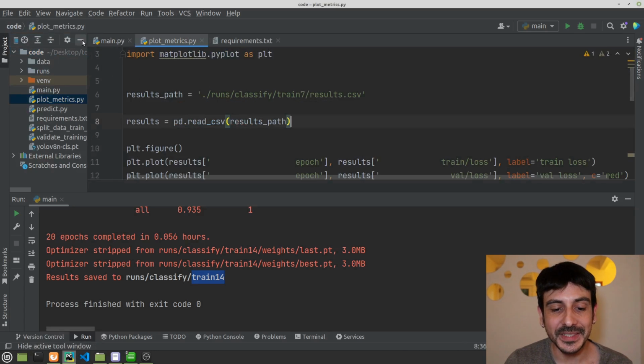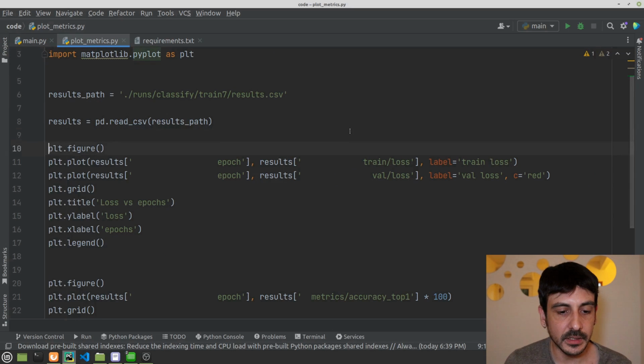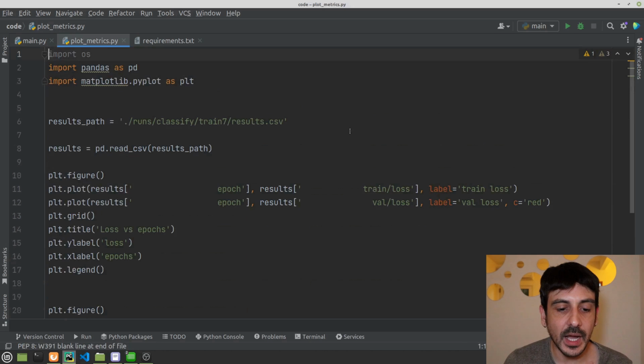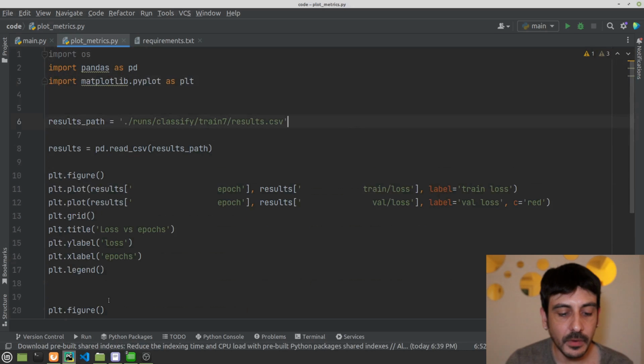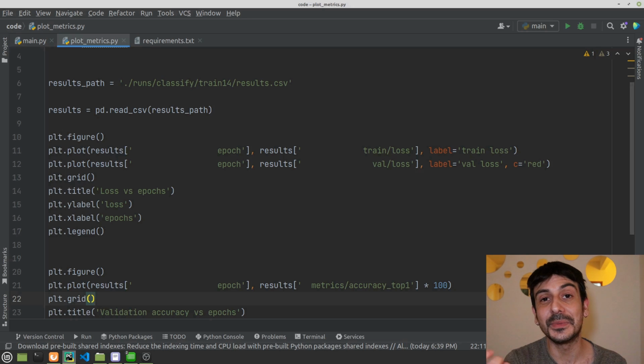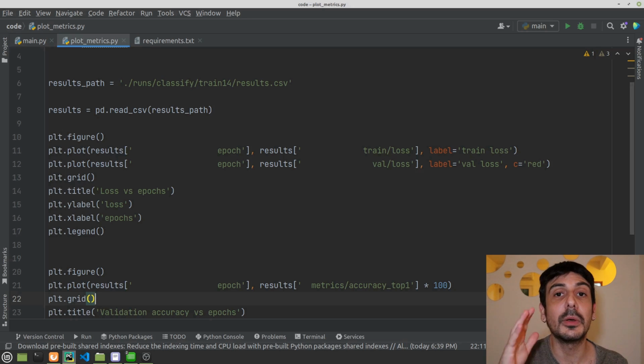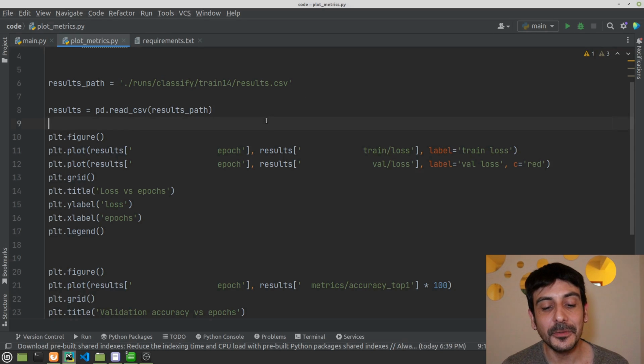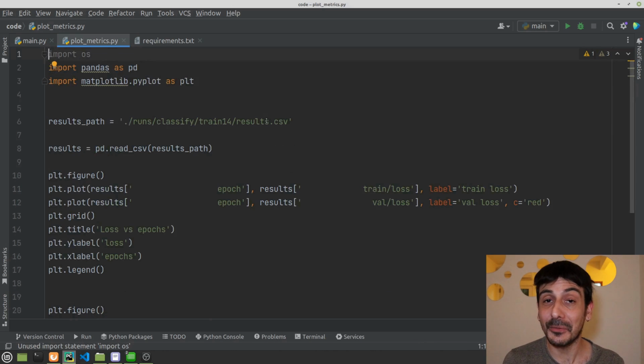This file is called plot metrics, and if I open this file, you can see that we basically need to set a path to our results.csv file. In our case, I'm going to set it to train 14, and you can see that this is runs, classify, train 14, and then results.csv. And then this is only some very simple logic to take all the data from this results.csv file and to do some plots with it, right? That's all we're doing. We're just taking the data and doing some plots, and this file will be available in the GitHub repository of this project, of this tutorial. So you can definitely take this file and use it to plot your functions as well.